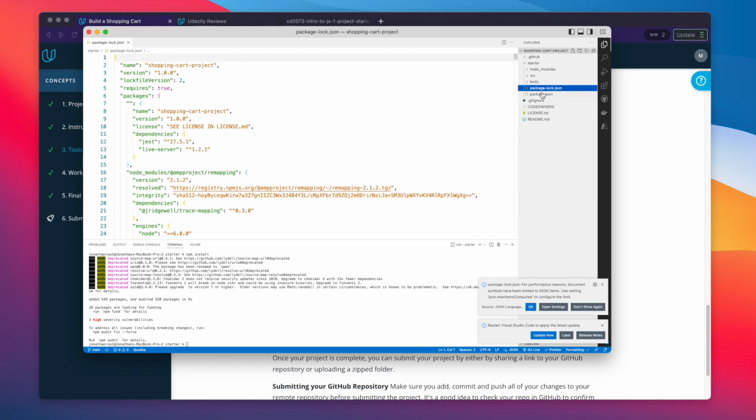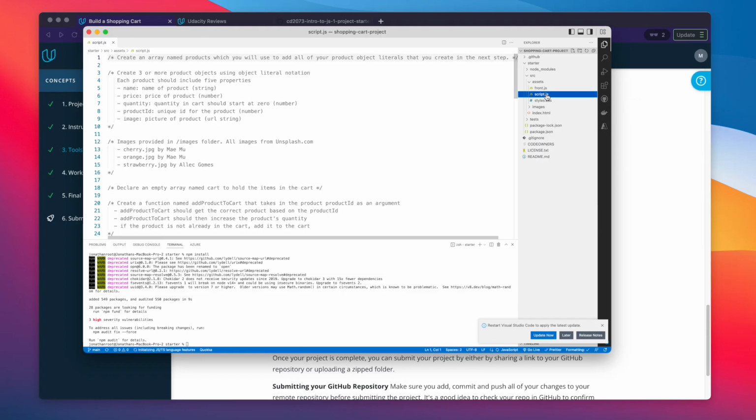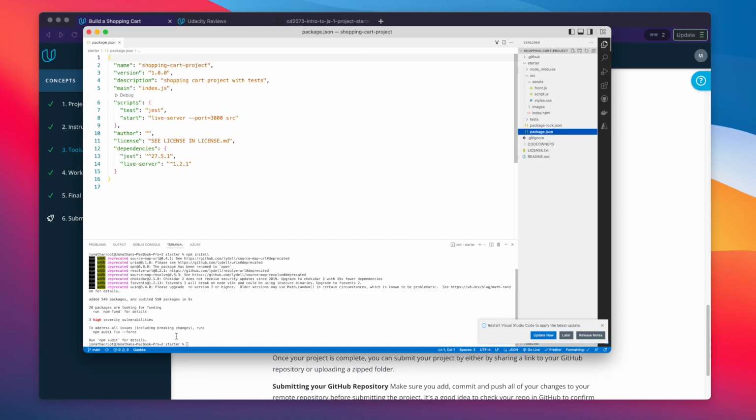Okay, so now we're in the source folder. If you remember, in that folder structure, this is the file that we want to work out of, script.js, with all of our instructions. But first, I want to show you the commands from the package.json. We have this test command, so let's run npm test.